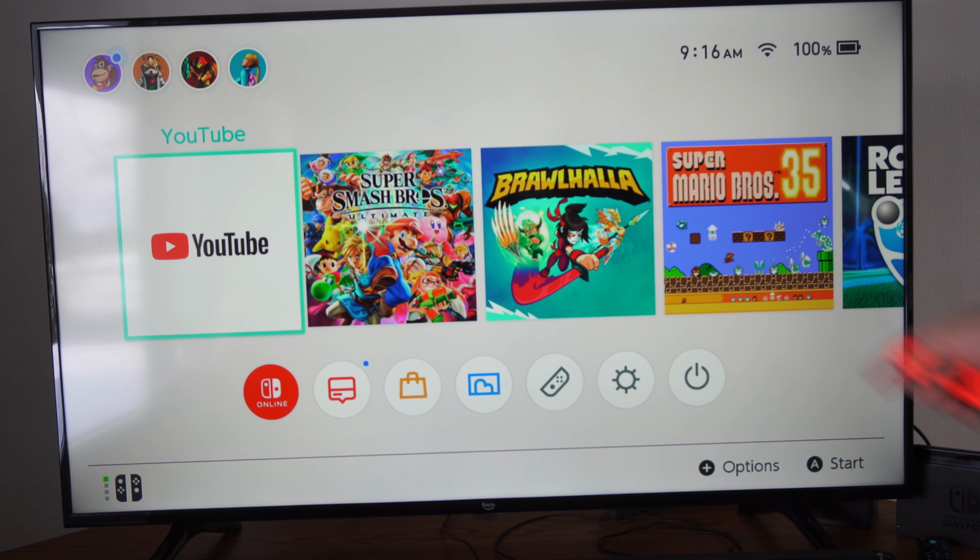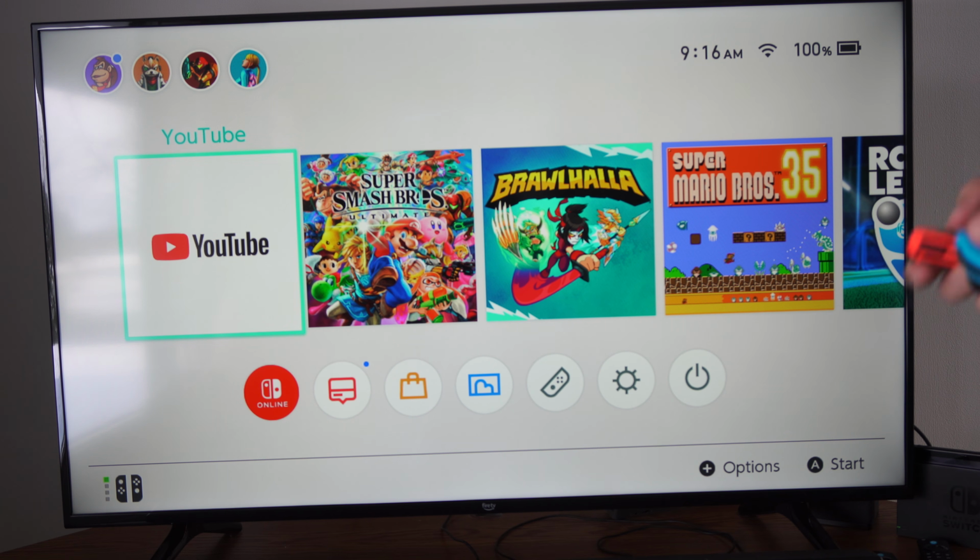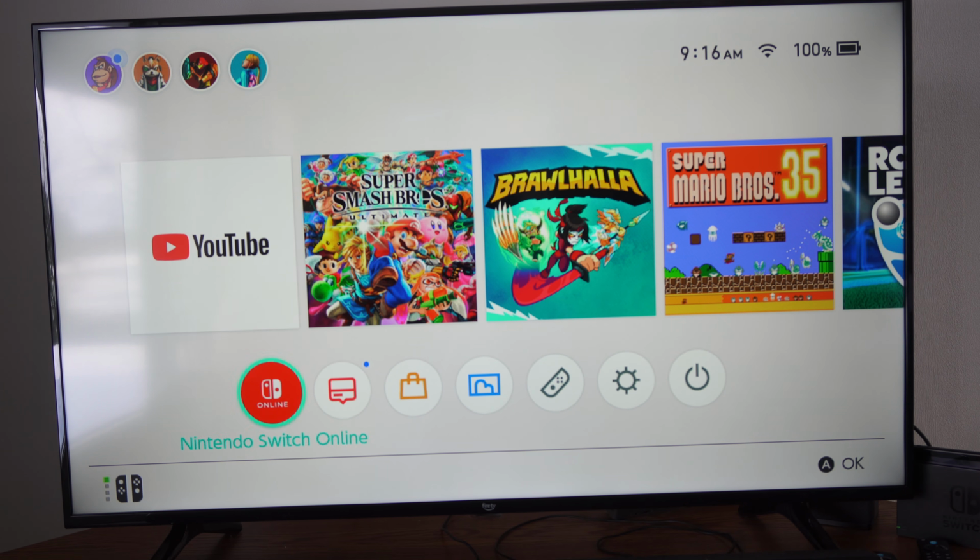Today in this video I'm going to show you how to change the display color on your Nintendo Switch. So maybe you can see it easier if the colors are grayscale or inverted or something like that.